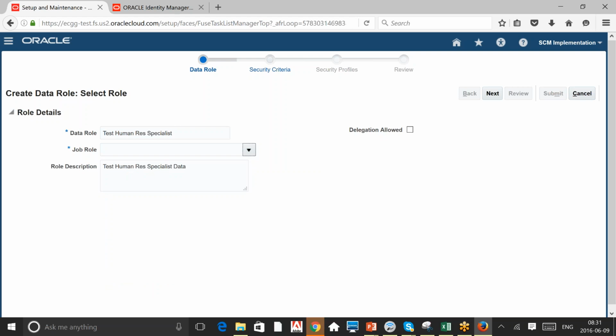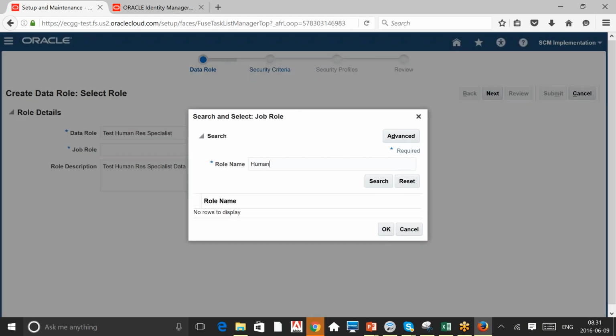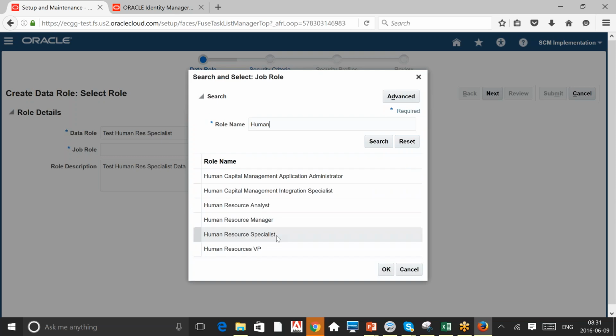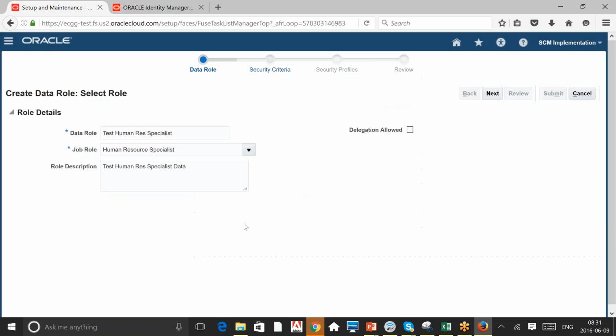Now you have to search for the job role. I'll search for the job role human resource specialist. Another thing is for this specialist and analyst role only, Oracle allows the creation of data role. For VP and the IT security manager role and the application administrator role, it doesn't allow to apply a data role because those roles are not meant for creating, giving a security or giving a data role, because those roles are meant for viewing the entire database. Okay, so I'm creating a data role on top of the job role human resource specialist.